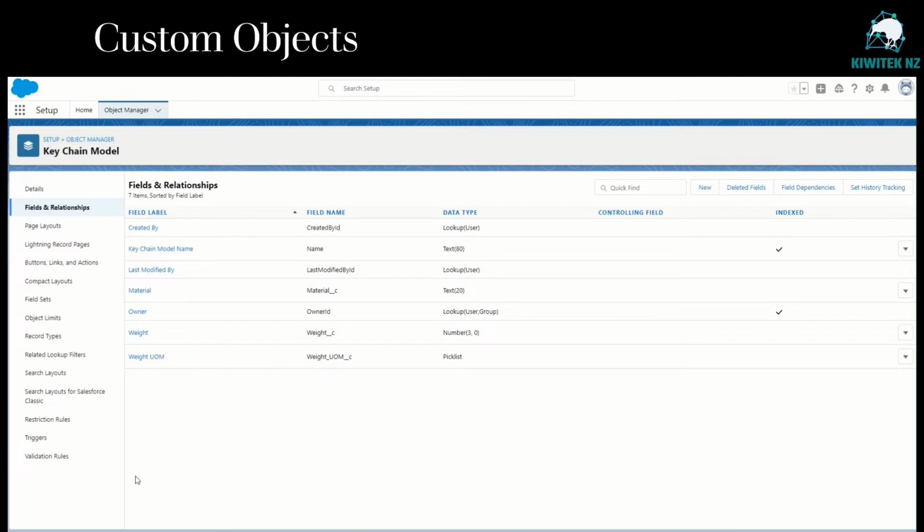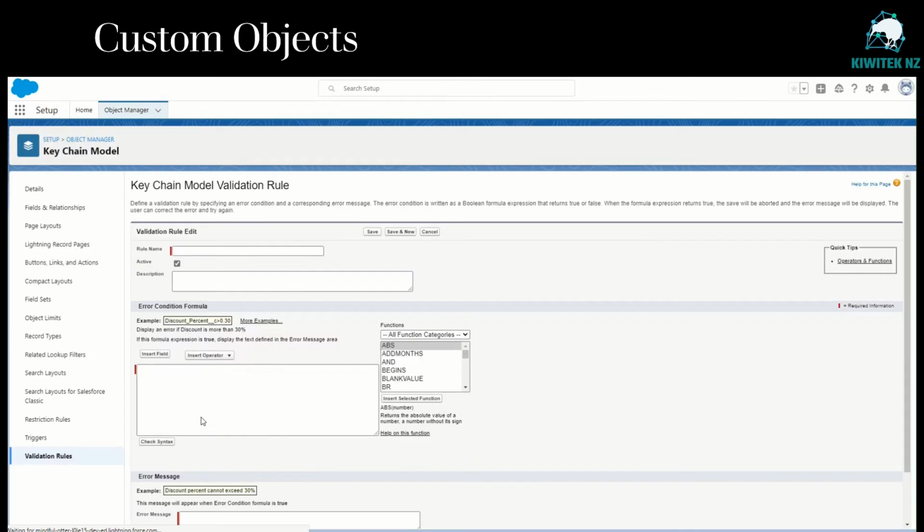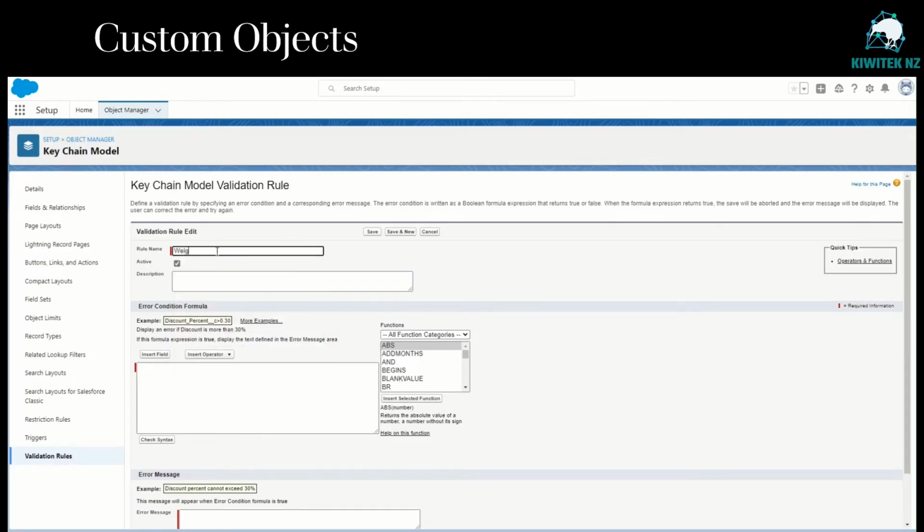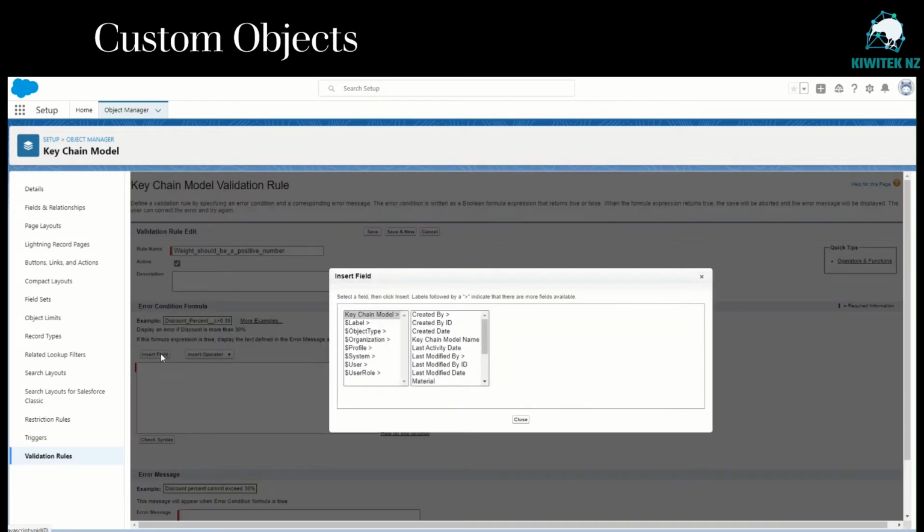Let's add a validation rule to ensure that the weight is always a positive number. So let's go to validation rules, create a new validation rule. The rule name can be weight should be a positive number. It's active by default. Let's start defining the formula. Let's insert the field weight, insert.